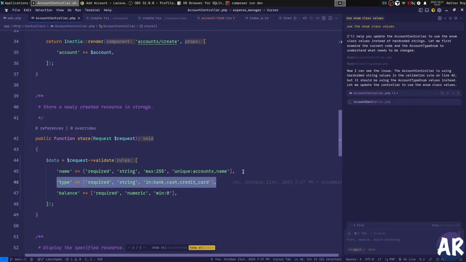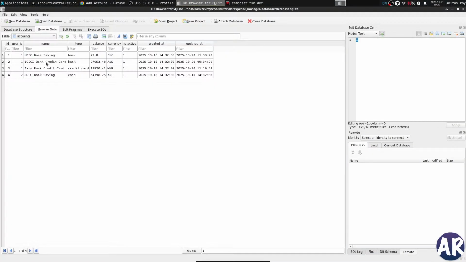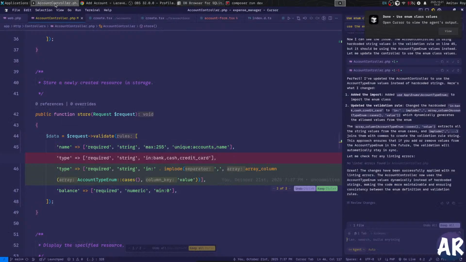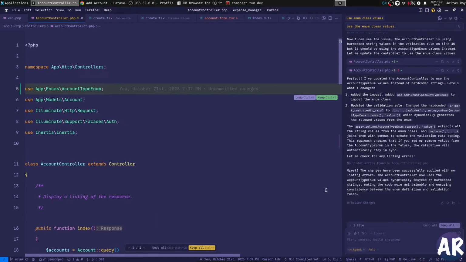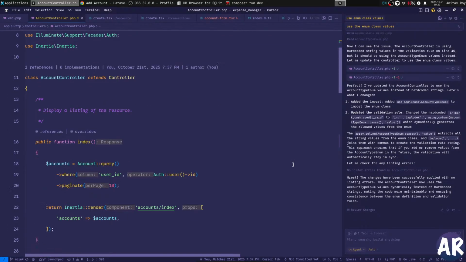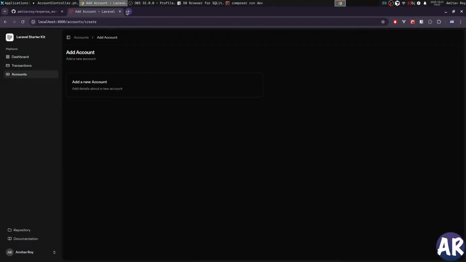I think it gave me a quick hint, but now it is taking a lot of time. So let it do its thing. In the meantime, let's look at our bank account details. Fine. So the currency and is active is something which I will do by default. Okay, so this thing is done. It is giving me this implode on comma. No, this is not what I wanted. Come on. So there is validation.